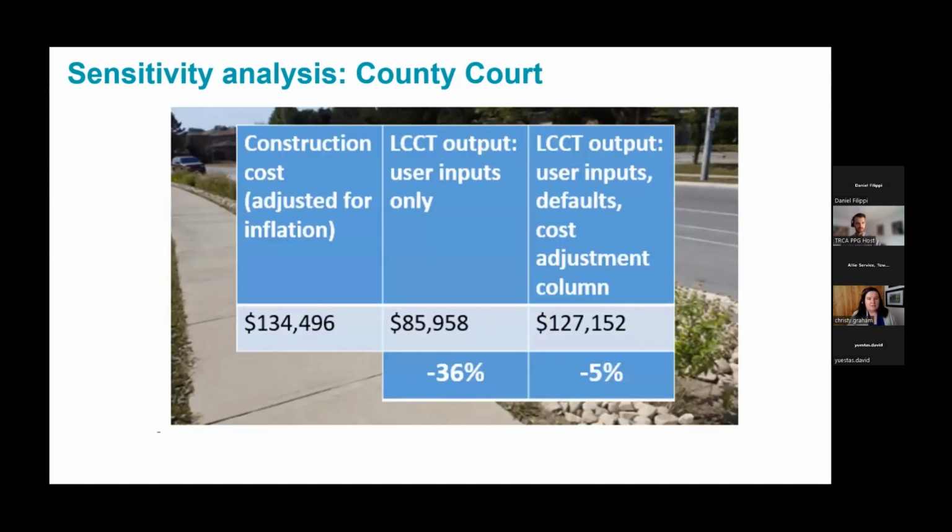They did another analysis that I'll show you. So this was the county court biofilter swales. We actually monitored this a few years ago. And so once again, when they went in with just the basic site information, it was about 30% off. This time in the other way, it was a little low.